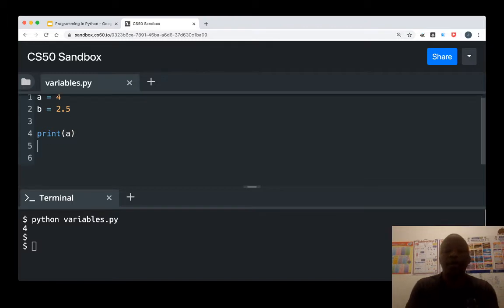There you go, 4. Same as our b, which was a floating number, which is 2.5. I'm going to print out b. So it's going to print a, and then it's going to print b at the same time. Okay, so here we go. Let me clean up my terminal, and then I run Python variables. So, enter. There we go. It prints whatever was assigned to the variable, which was a or b in this case.